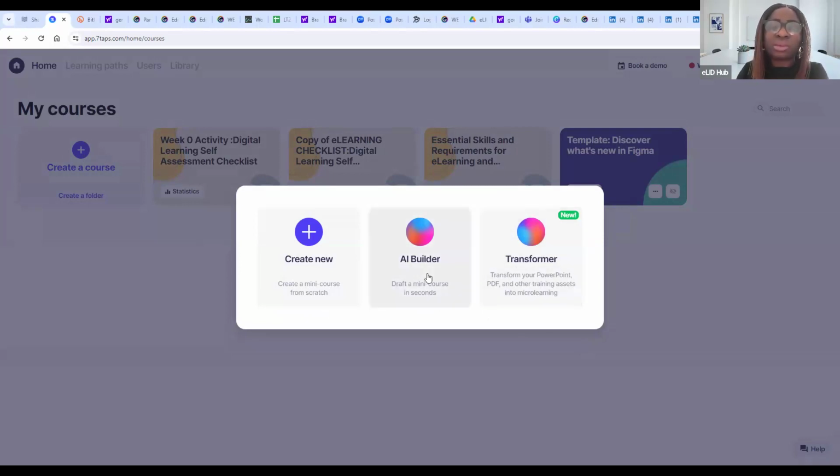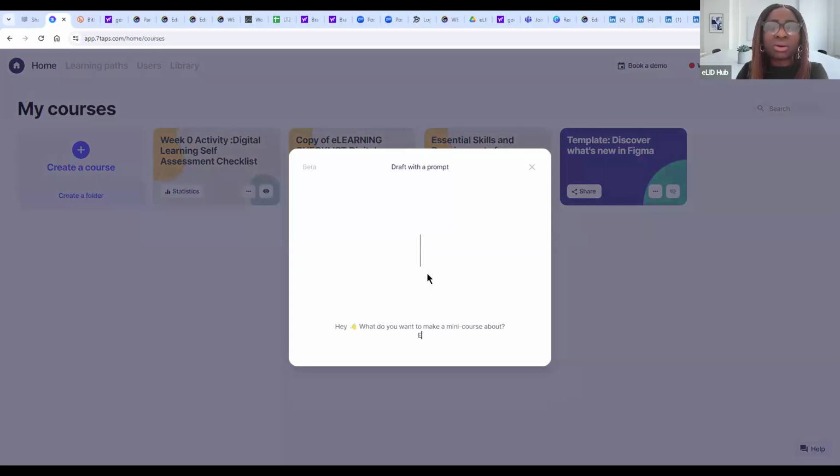Let's start with the AI builder. So I click on this. So now the question comes here, hey, what do you want to make a mini course about? Enter a topic like giving feedback, fire safety, or how to befriend a pigeon. Interesting. So I want somebody to suggest a topic in the chat. Okay, any topic at all.